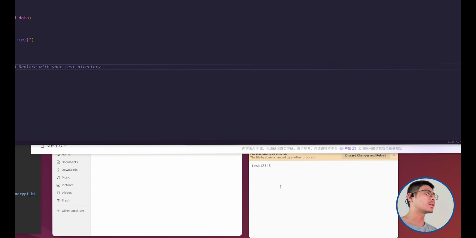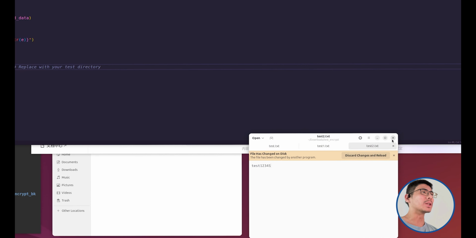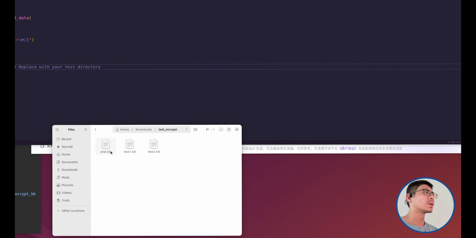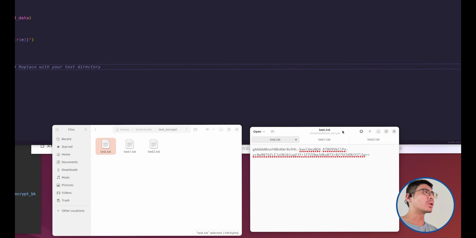All right, it says encrypted the files already, and then we see the warning. So right now the magic happened. You open each of the files, and then you will have a bunch of scrambled text, which means the file has been encrypted, and then it lost the original content. All three of them. Okay, so it means the file that was generated by DeepSeek AI was successful.